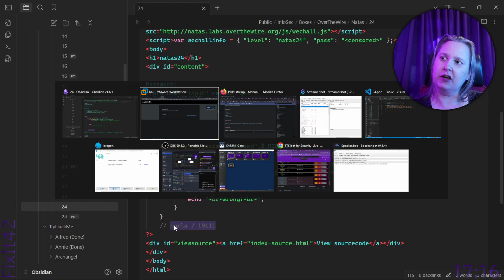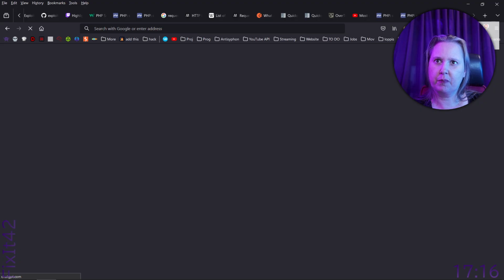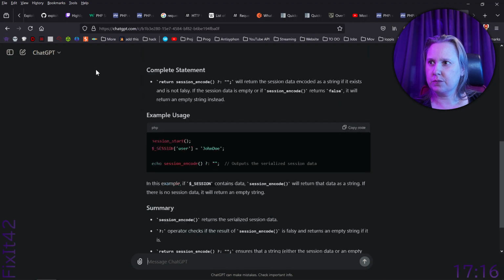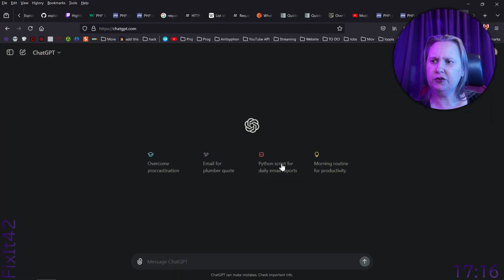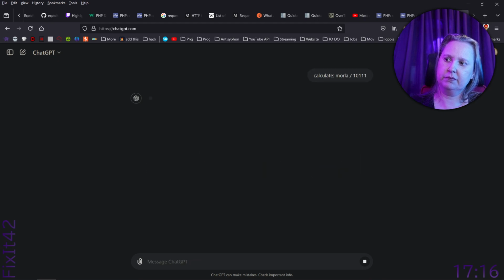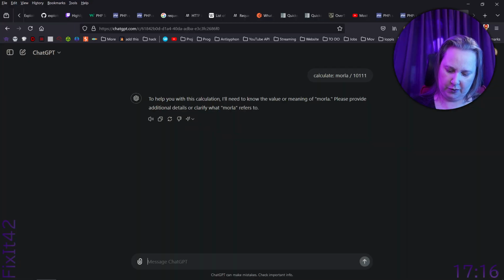So let's do a test of ChatGPT. Do we have it up still somewhere? Yeah, so we didn't even read all of this. I should delete some of mine. So calculate. Let's see what it does with this. I'm curious to see how it will interpret it. So it thinks it's a variable.